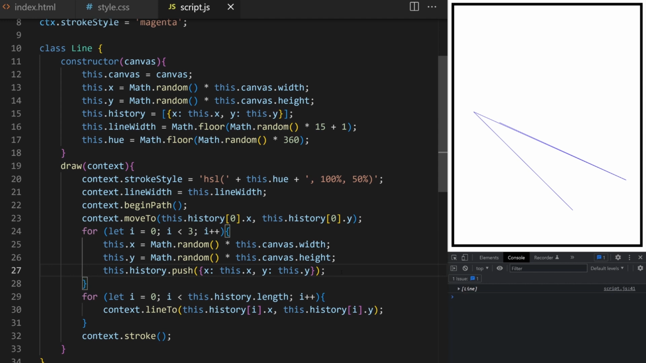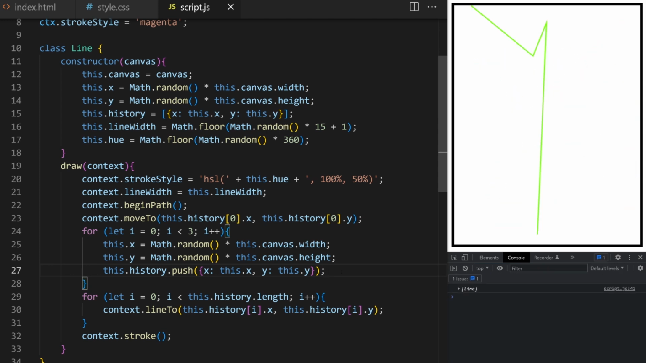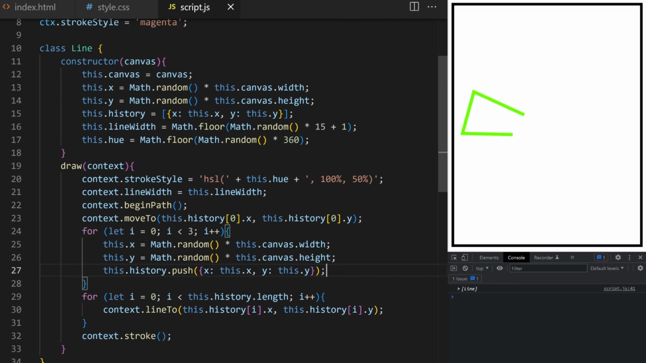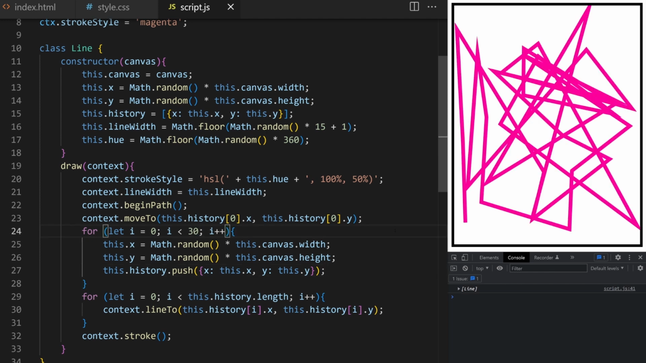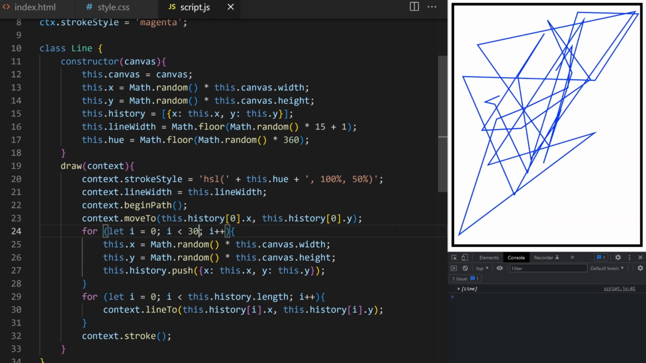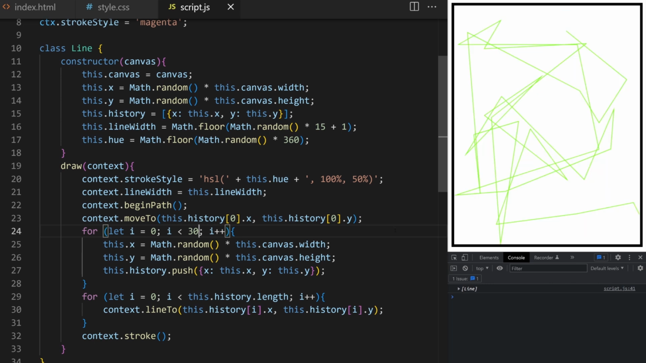Nice. Every time I refresh the browser window, we draw a new multi-segment line, starting x and y coordinates, and for loop that runs 1, 2, 3 times, each time creating a line segment, a subpath. I can make the for loop run 30 times if I want to, which will create much more complex shape. I hope it's clear now how the concept of history array works. Now we take it one step further to animate it.